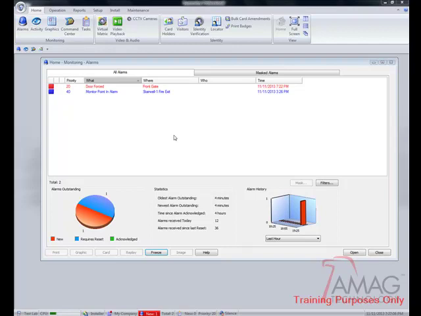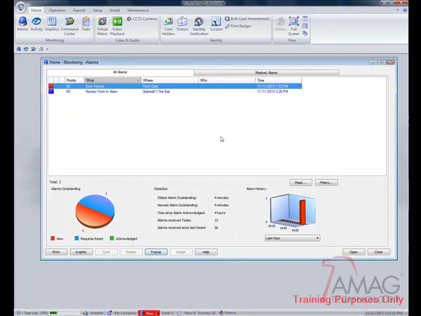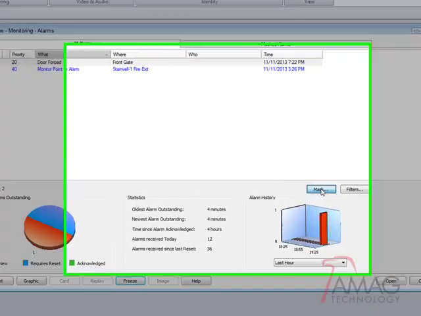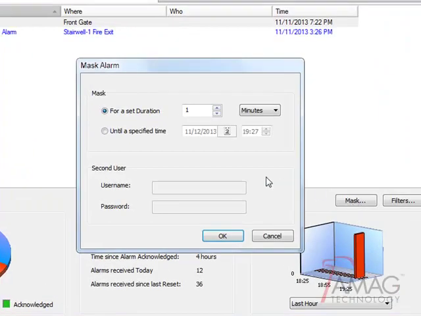To mask an alarm, select the Mask button after selecting the alarm. A mask can be set for a duration, a period of minutes, hours, or days, or the mask can be set until a specific date and time.